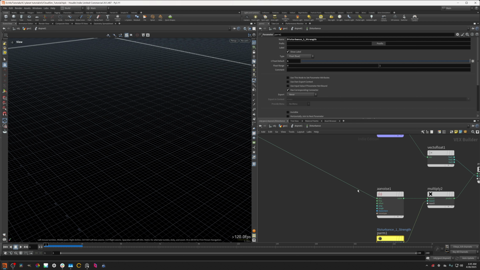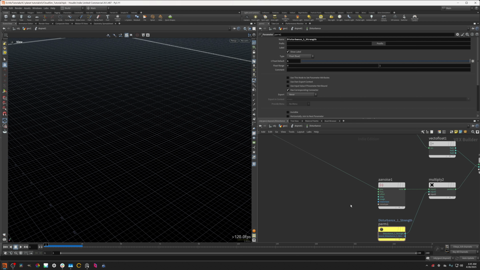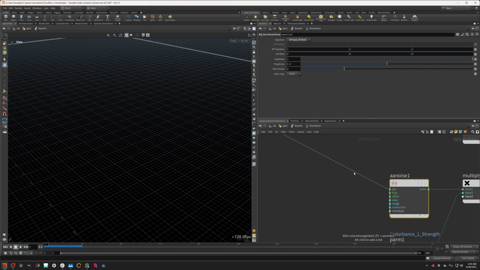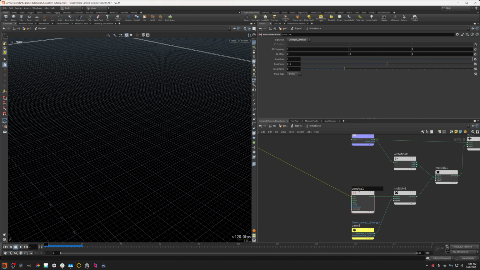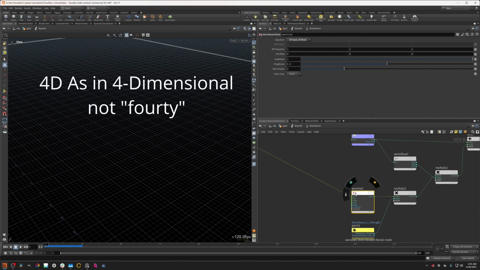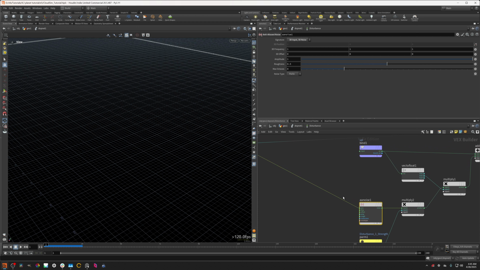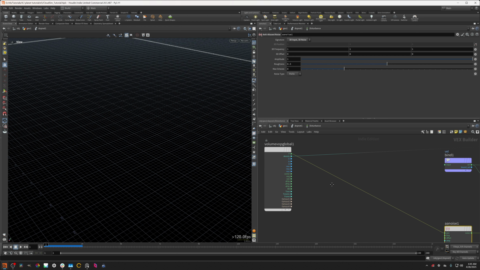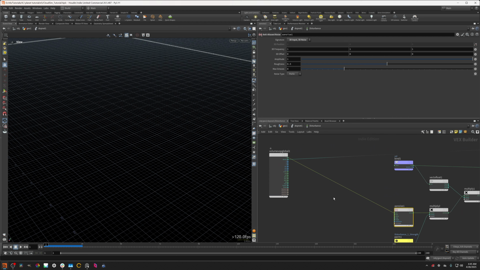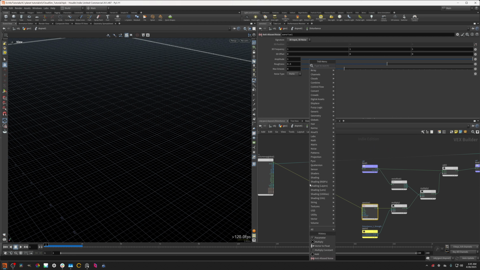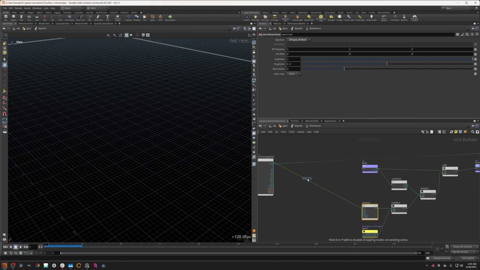So I want the disturbance to change over time. So we're going to be converting this to a 4D noise. 4D noise will take a 4-dimensional vector as an input. So the first 3 channels of that vector will be the regular position input, and then the next channel will be the time. So I'm going to do a vec to vec4.